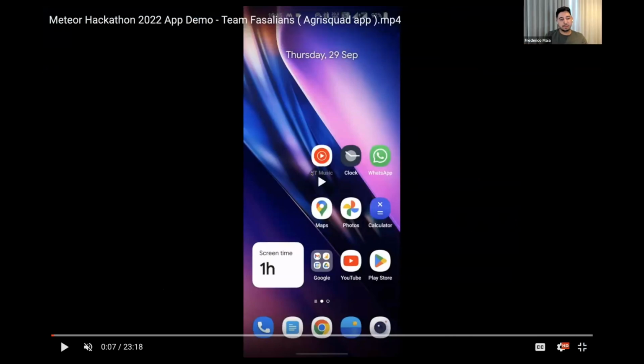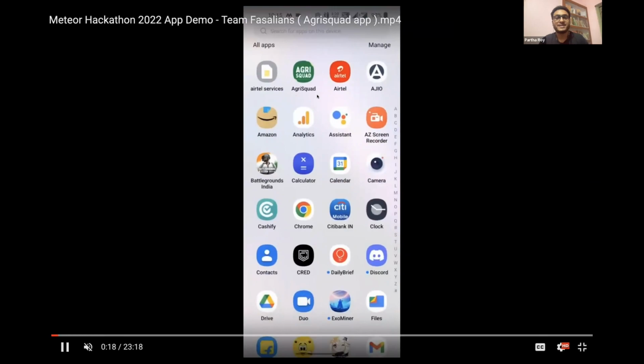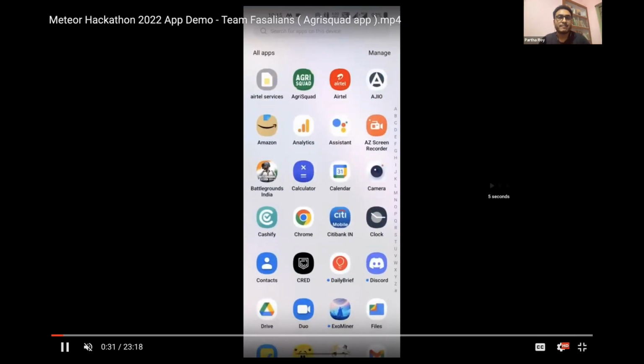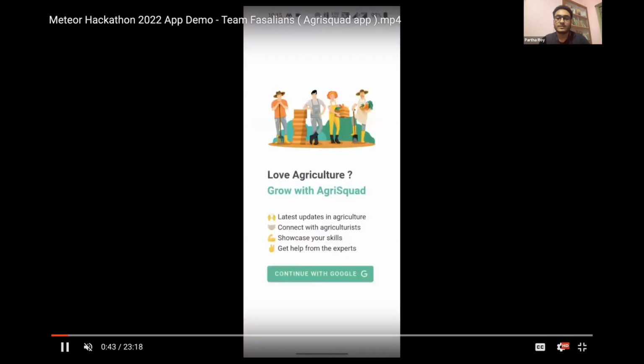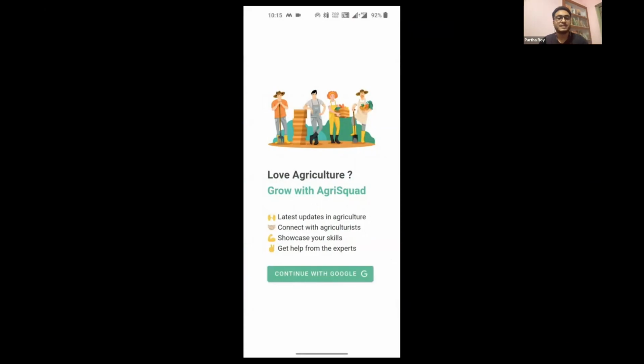Sure. So that's what we have tried to build. This app is built on Meteor. You can see the icon here, Agri Squad. We chose the name because it resonates with agriculture, and as we are building a community, we took the word squad. Now if I open this app, see, it opens like this. For the login and authentication system, we have used Google authentication, so it's very easy, just one tap login or sign up.